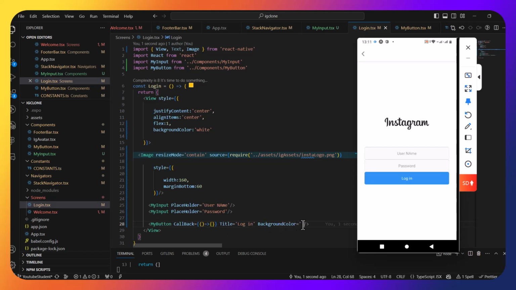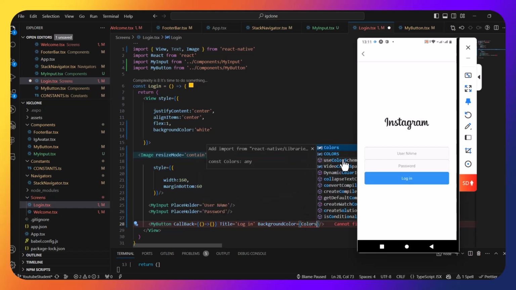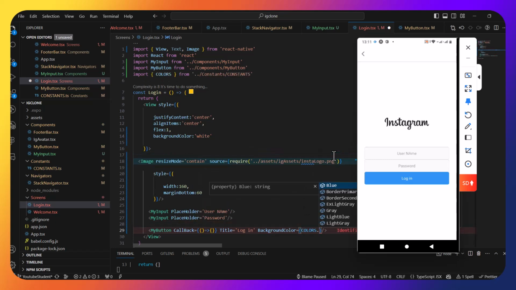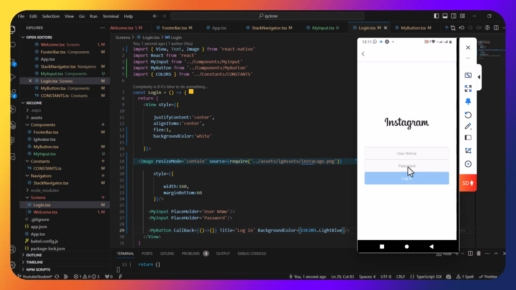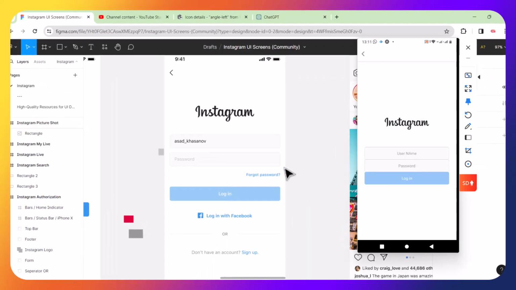The background color must be Colors dot. Do we have light blue? Yes, we have light blue. As you can see, guys, we have light blue. Let's go back and check. Okay, our design, it's somewhat what we want. It's getting there.